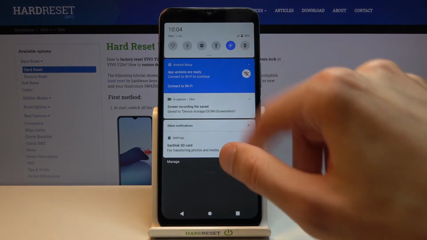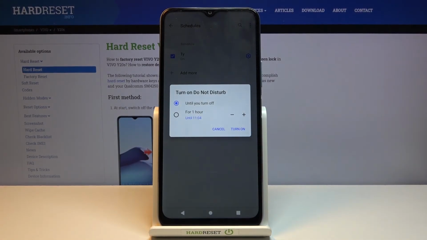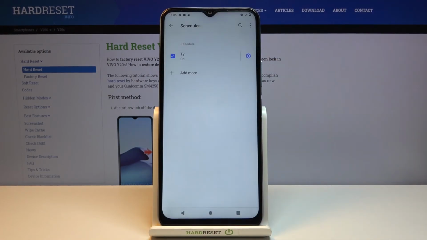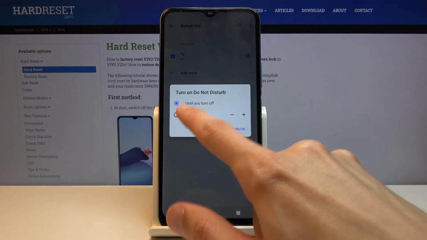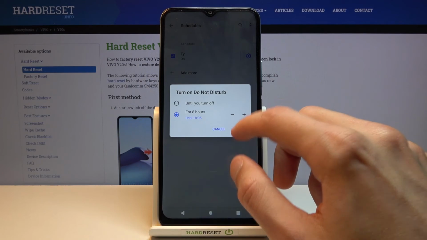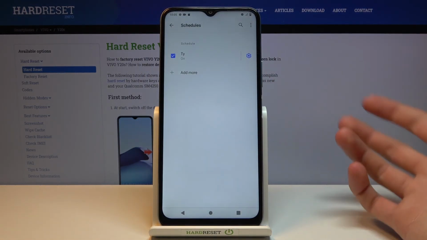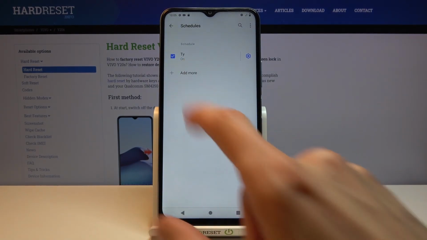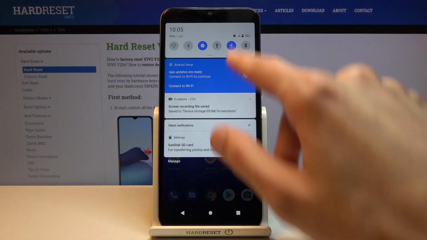And now going back to the toggle itself, talking about the setting, as you can see, once I tap on it, it brings up this pop-up right here. From here you can either go for until you turn it off and you just tap on turn on, or for a specific amount of hours, and you can also specify how many hours you want it to work. Now this is a one-time off, so once you turn it on and 8 hours pass, it will turn off and it won't turn back on, unlike for instance the schedule option. But that is how you would set it up and use it.